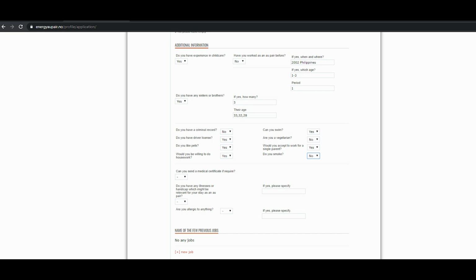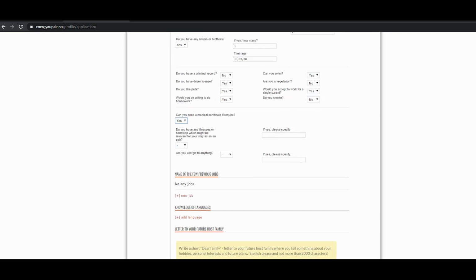Can you send a medical certificate if required? Yes, of course, definitely. Do you have any illnesses? I don't have any illnesses, so I will put no. Are you allergic? I'm not allergic, so I click no. If you answer yes to these things, you need to write and specify what it is.